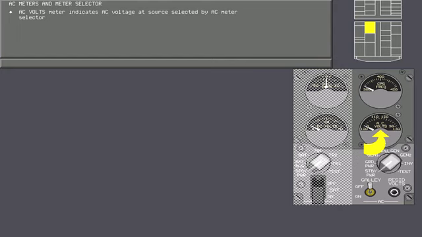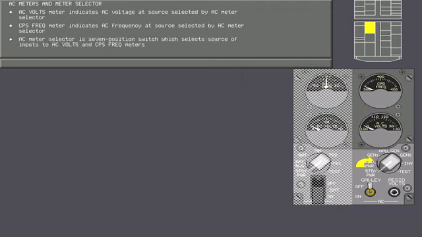The AC volts meter indicates AC voltage at the source selected by the AC meter selector. And the cycles per second frequency meter indicates the AC frequency at that source. The AC meter selector is a 7-position rotary switch used to select the source of inputs to the AC volts and the cycles per second frequency meters.